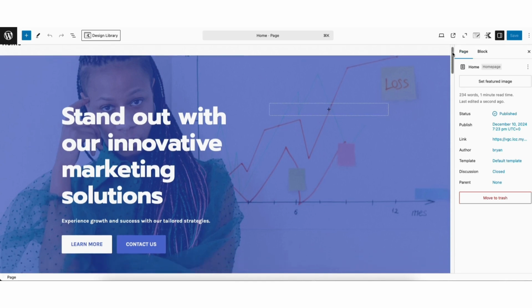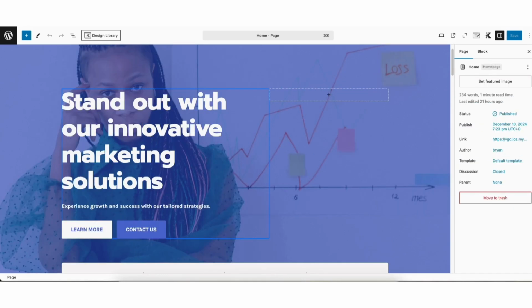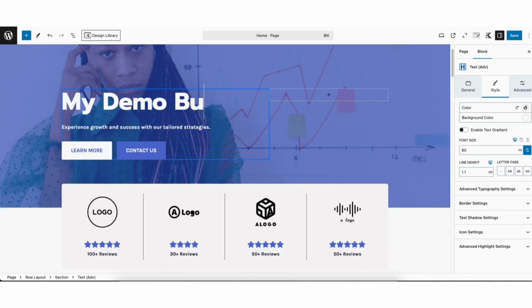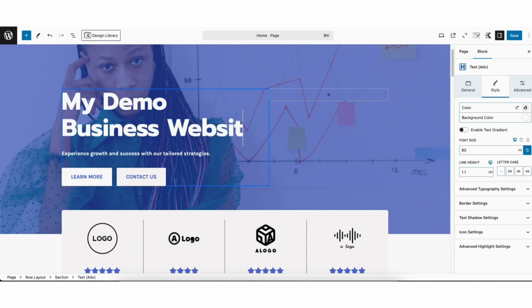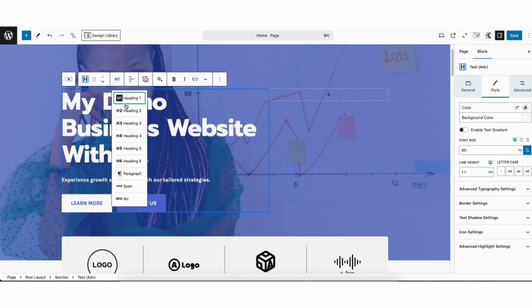To make edits to a part of the page, just click where you want to make edits and start making edits. I can change the text here from "Stand out with our innovative marketing solutions" to "My demo business website with AI." If you click the H1 heading found here from the dropdown, you can change the heading type.